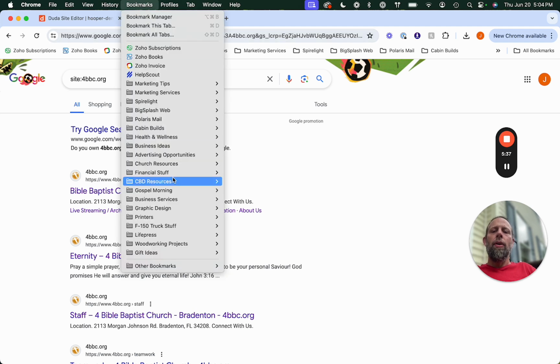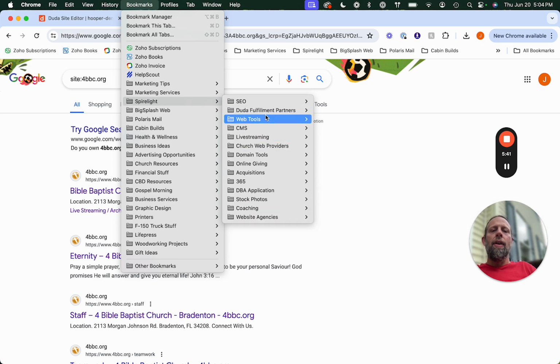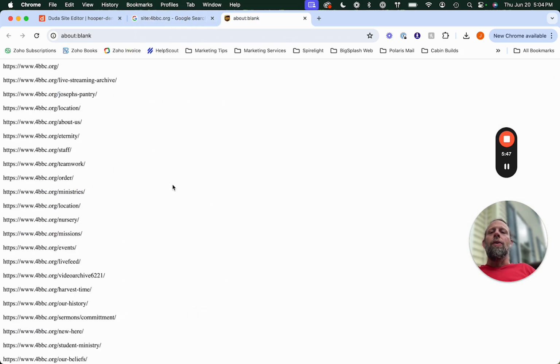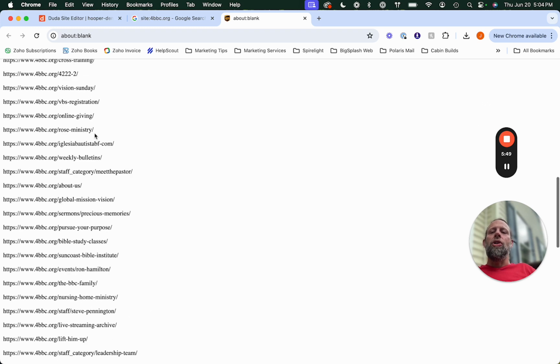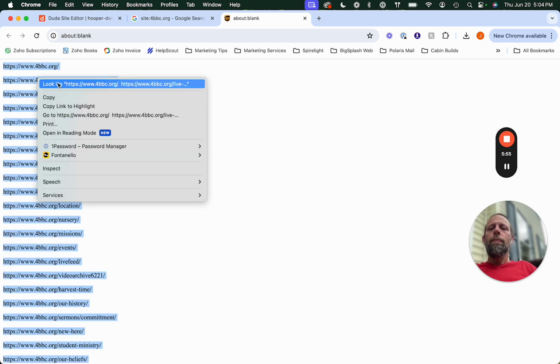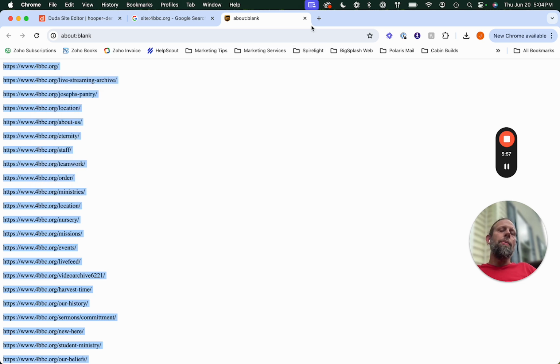So let's go to bookmarks, and then go up to find that saved bookmark. We're going to click that. You'll see that that turns this page into URLs we can then use. Okay, so let's go ahead and select all of these. I'm going to copy them. And what I'm going to do now is paste them into a new Google Sheet.